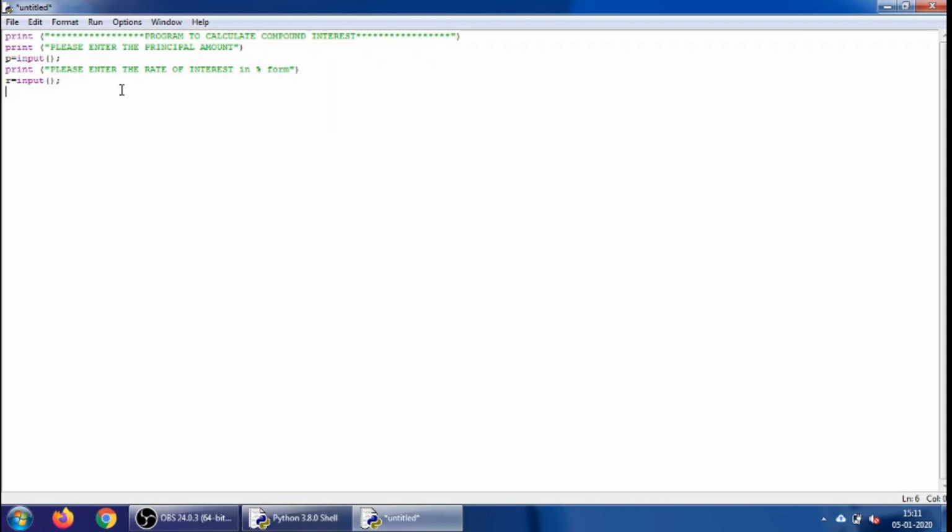Okay, now let's write down the third input that we need to take, which is the number of years. So print, "please enter the number of years." Okay, and n is equal to input, bracket open, bracket close.